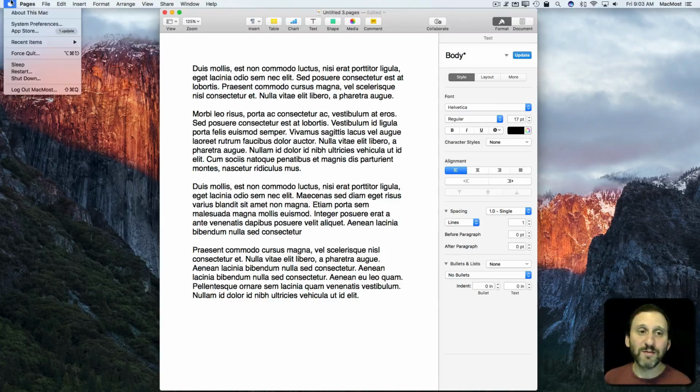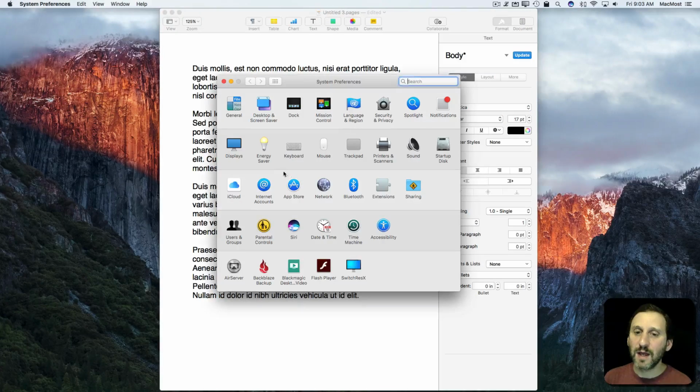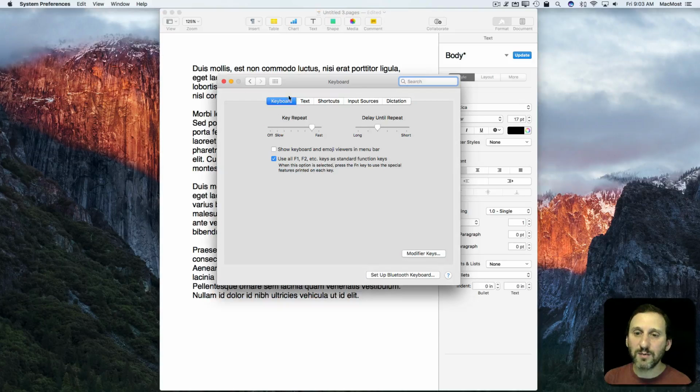So the adjustments can be found in System Preferences, under Keyboard, under the Keyboard tab, and there are these two sliders right here. So the one slider is how fast does the key repeat happen. So when you hold down and you're putting a bunch of dashes, how quickly is each dash pressed. The other one is how much of a delay there is until the first repeat.